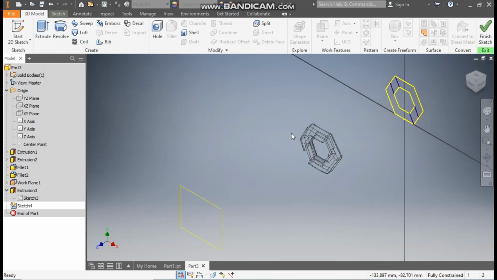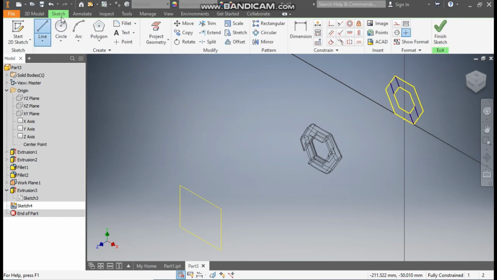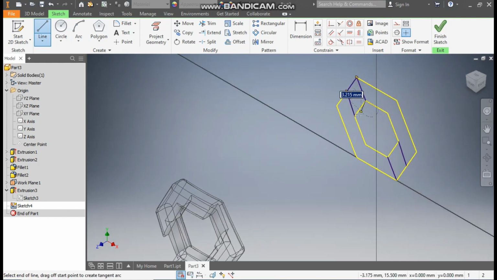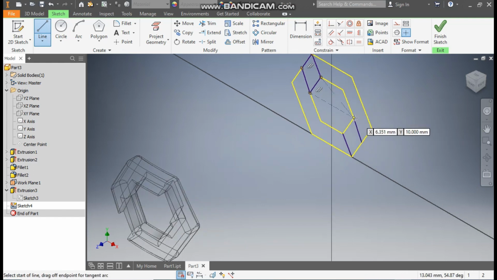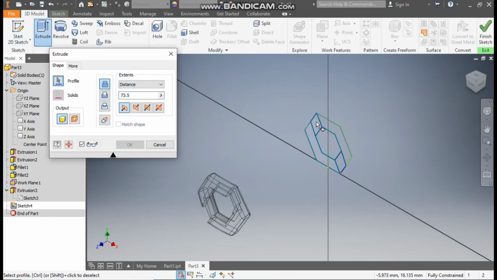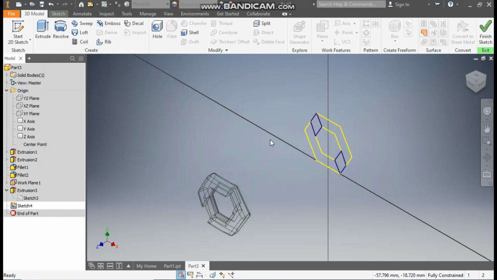OK, now here we will first close the profile, sketch, go to line, close this profile, here also close this, similarly close this profile and this profile. Go to 3D model, extrude. Now extrude only the diamond part. OK, it is complete, selecting the complete profile.